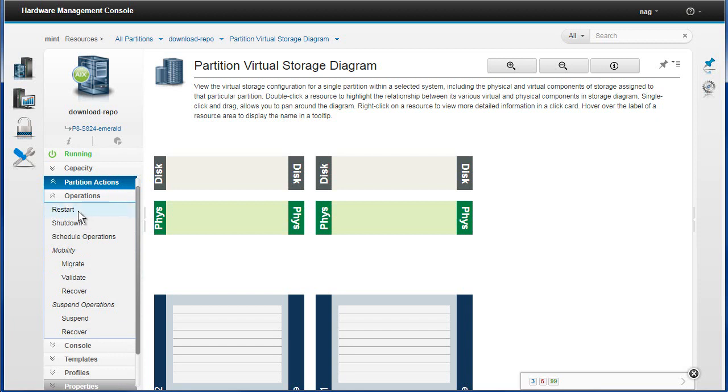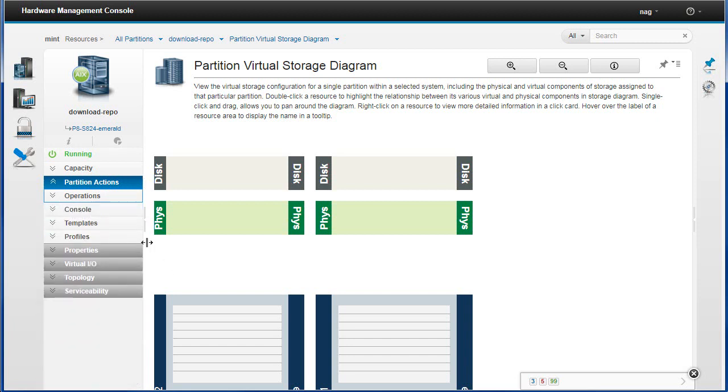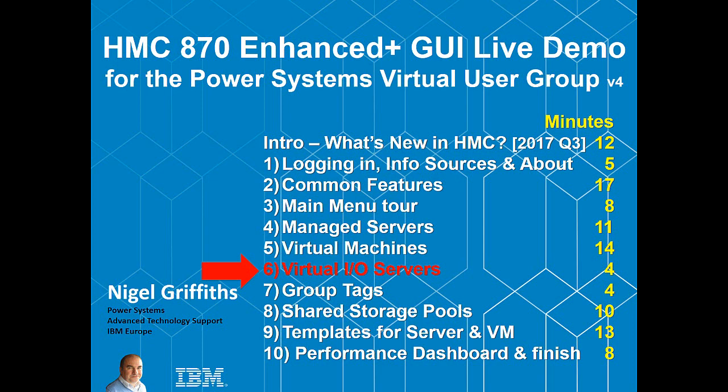And here's some of the oldest. Oh, I've got the restart and shutdown. We saw how to get to those directly. Here's validate, that we knew was there already, and the suspend and recover operations down there as well. So most of that was available in the higher level menus that we saw earlier. Well, that's the virtual machines, LPARs, partitions, whatever you want to call them, done. Next up is the virtual I/O server.